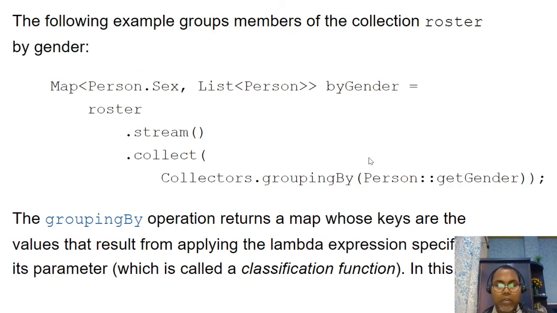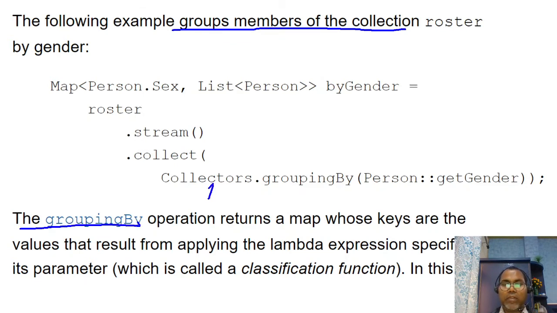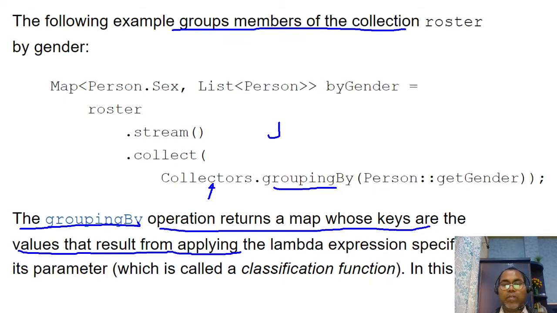Now another function: sometimes we want to group the members of a collection. This is one operation, groupingBy. Till now we have studied joining, toSet, toList, toMap. This is one of groupingBy. This operator returns a map whose keys are the values that result from applying the lambda expression specified by its parameter, which is called the classification function. If you want to group by, let's say, gender, we get two outputs grouped by gender.